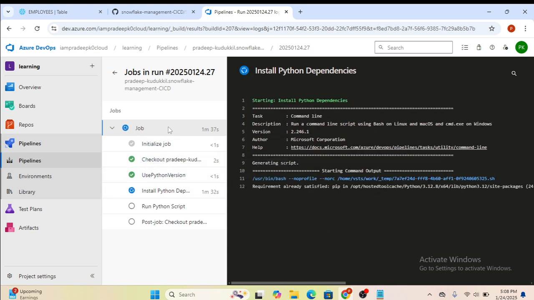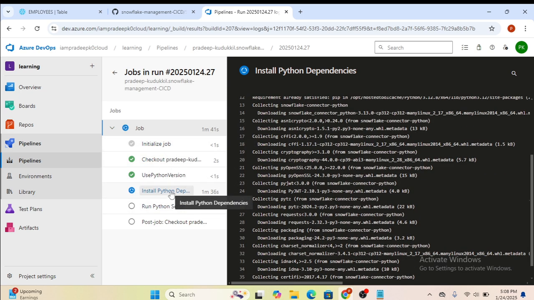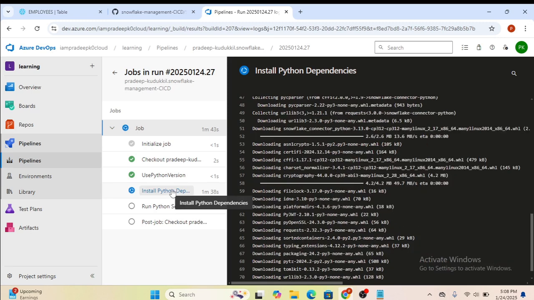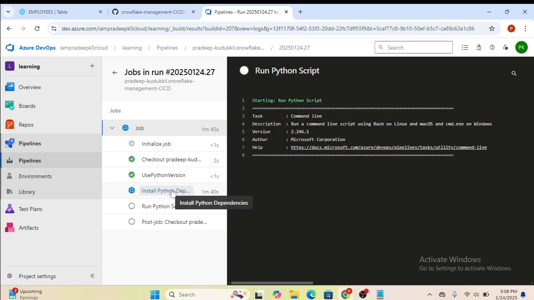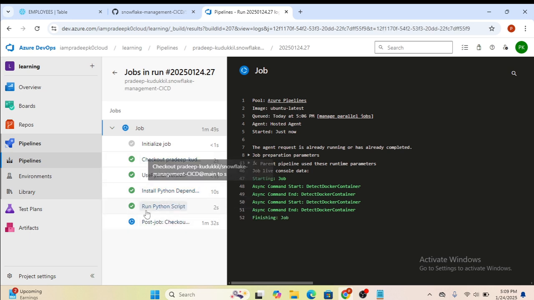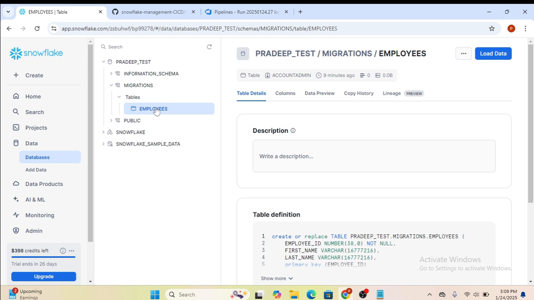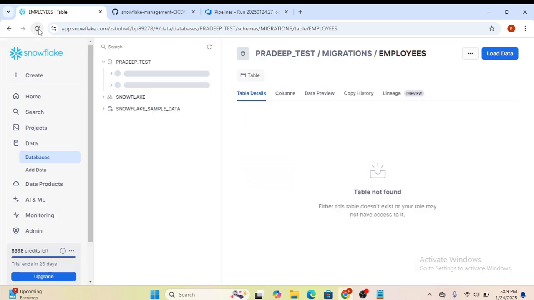These steps will execute one by one. So this is the dependency installation. We mentioned the Snowflake connector dependency, so that will happen here. Then yeah, it's executed now. We can check this area. Here you can see the employee table is deleted. Okay, so we can refresh. Now we can see employee is available here. We can refresh. Now we can see there is no object here.